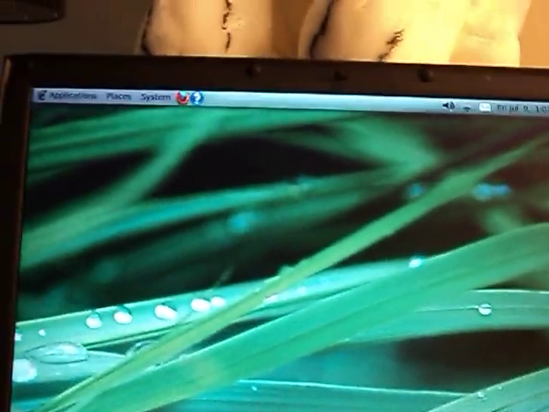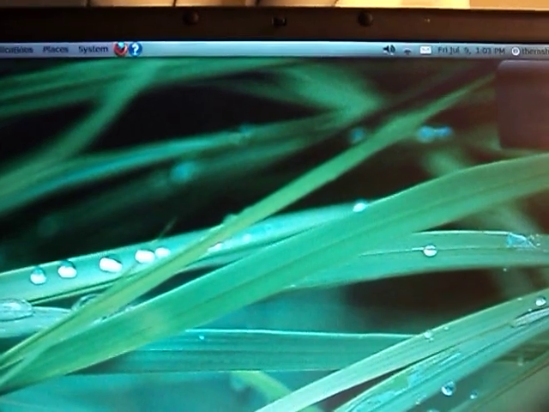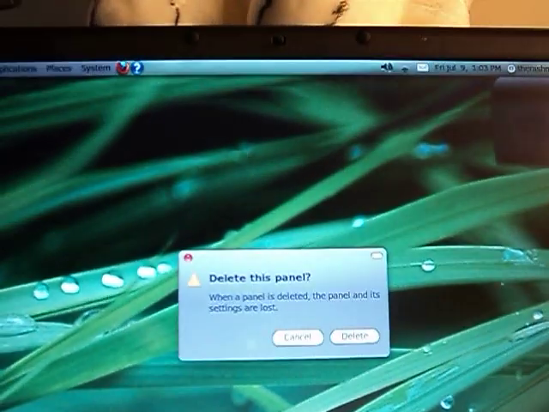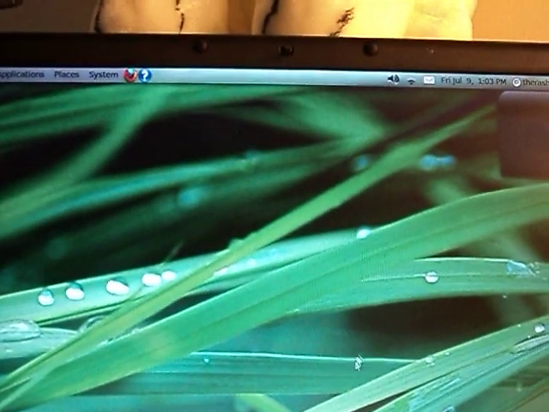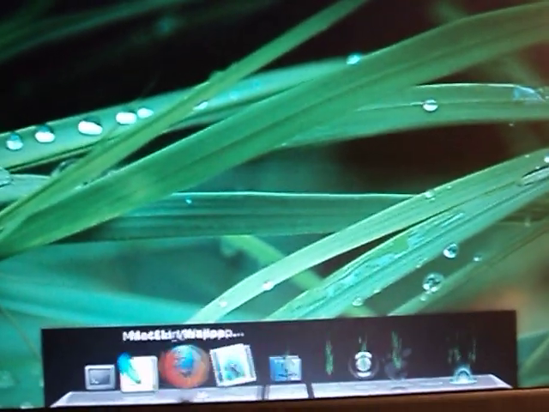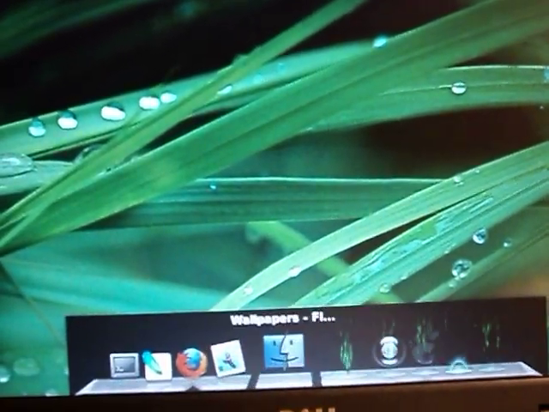First thing you need to do is delete this panel down there. I'm sorry I didn't tell you that first. Gonna have to delete that panel. Once you deleted that panel, this is how your computer will look. Just like this.